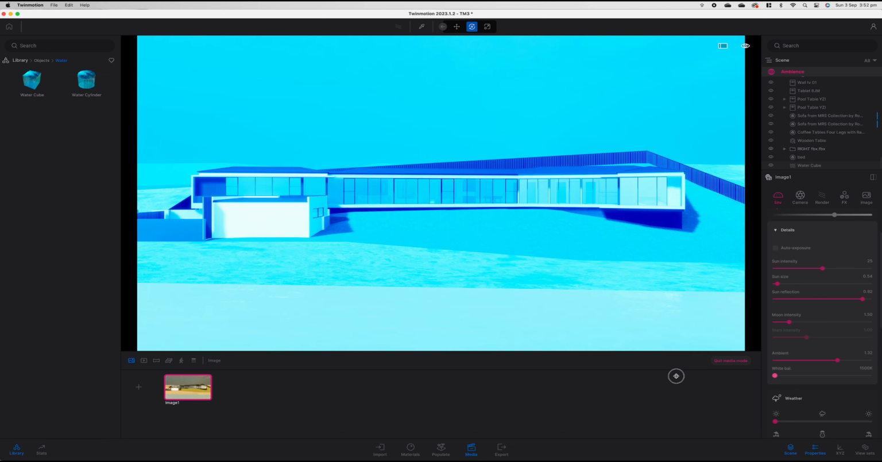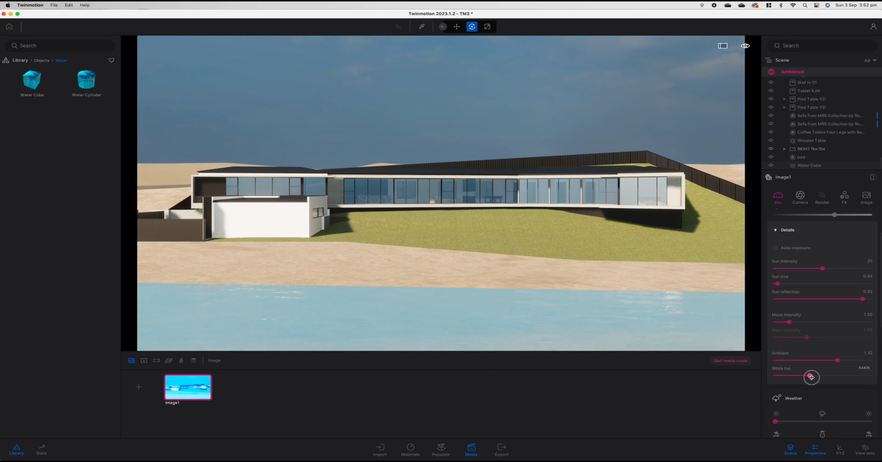The white balance is, of course, talking about the sun and the color the sun gives off. So slide it all the way up, a lot more yellow, slide it down, it's a lot more blue. In this environment, I want it to be a little bit warmer. We are at the beach, so 6,800, 7,000 is about right.